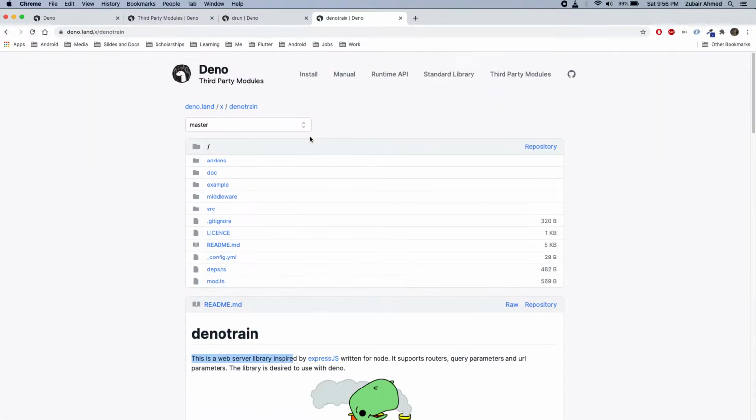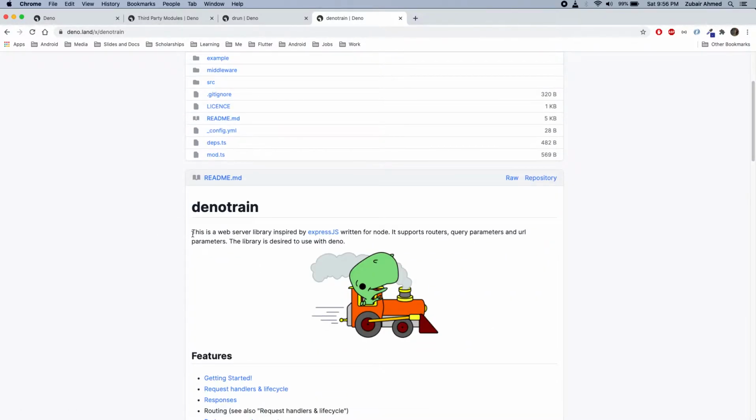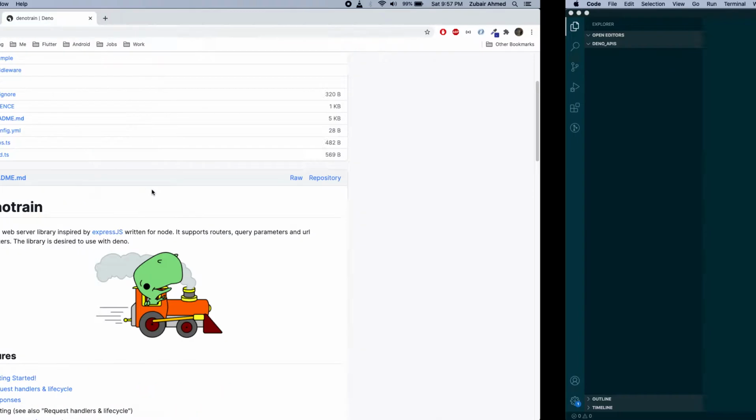The other third-party module is called Deno Drain, and as we can see, it has a two-line definition: it is a web server library inspired by Express.js. On Node.js we mostly use Express.js to build our routes, or you can say router, and an application instance, so that you can create endpoints or routes to particular APIs that you are creating. So in today's video we will look into these two third-party modules, as well as how you can create your own simple REST API server on Deno.